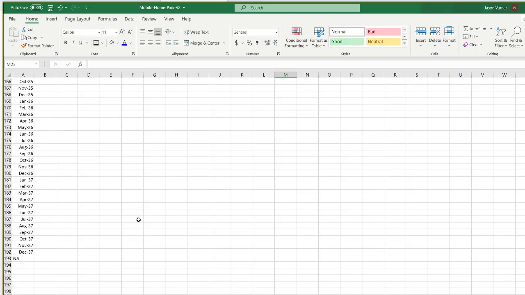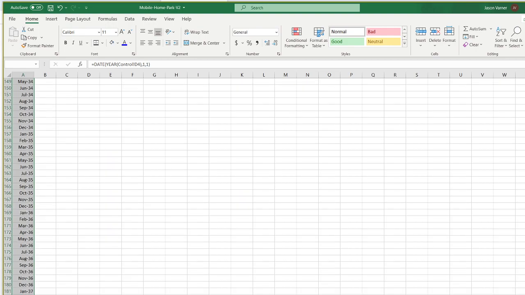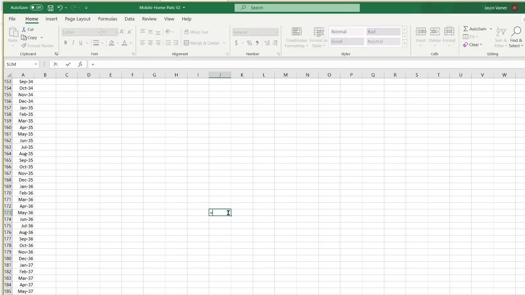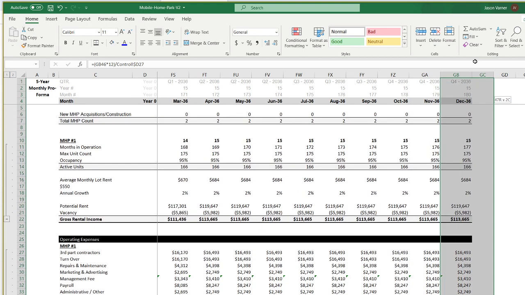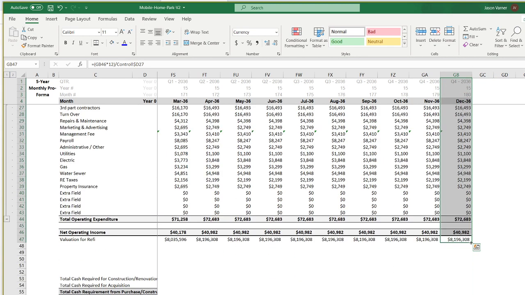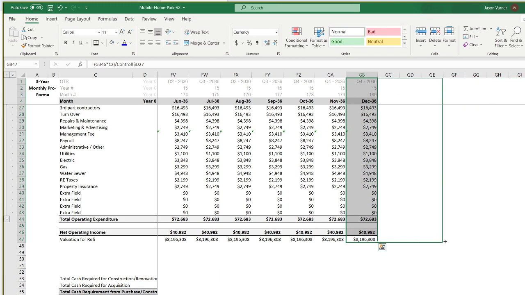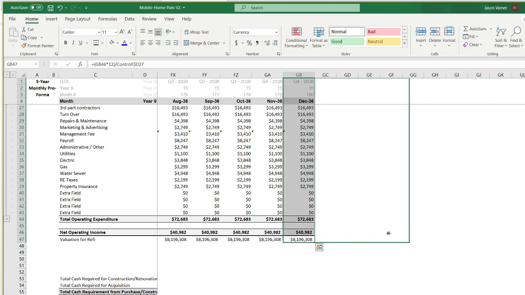37, is that 22? How many months is this? 192. So that's 16 years. Okay, I guess we're going one more year, so let's go 16th year. Doesn't really matter. So we'll go out another 12. 1, 2, 3, 4, 5, 6, 7, 8, 9, 10, 11, 12.